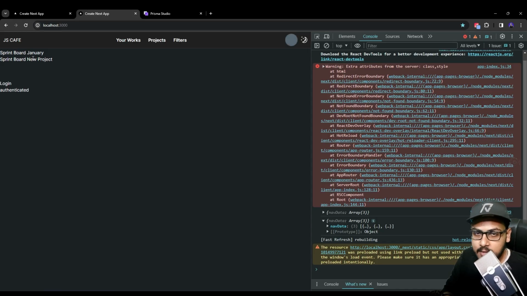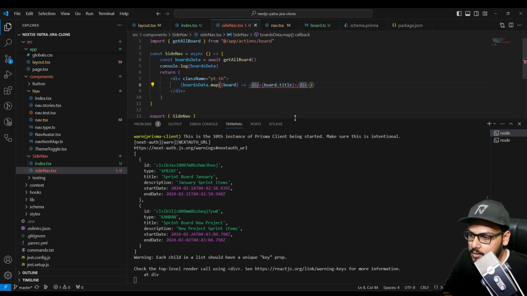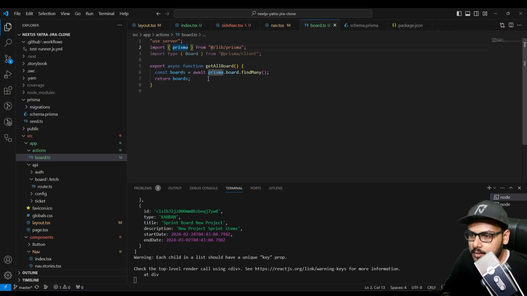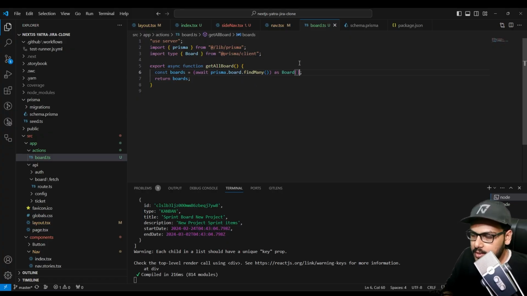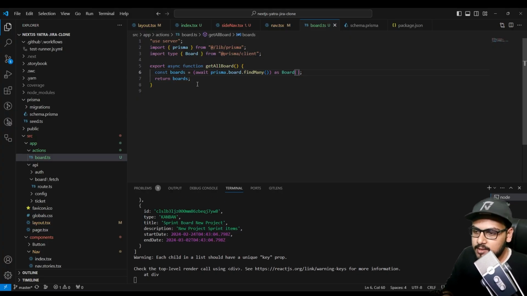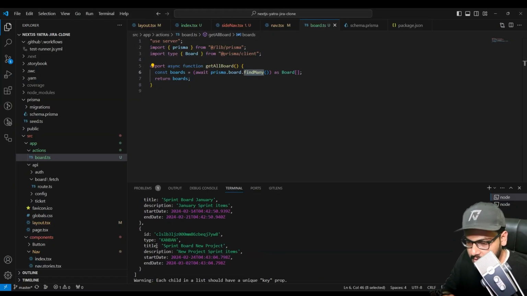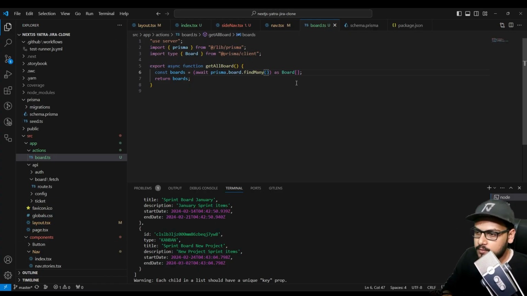So see, this is really powerful. We are able to fetch something from the server directly, and what we did was, firstly we created a server action. Prisma, I can do something like as board array. This won't make much difference, but ultimately it will help me establish the schema, so that is why I'm writing it. Over here we are returning all the boards, and what data are we extracting? We are extracting ID, type, title, description, start date, end date. Do we need all of this data? No, we don't need all of this data.